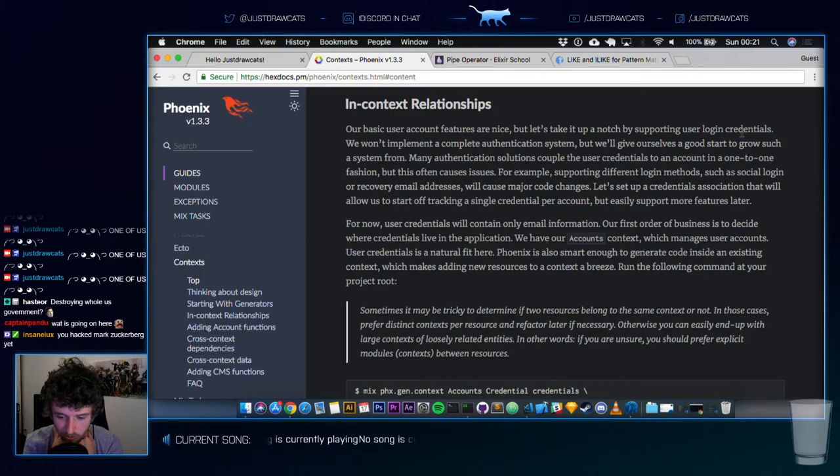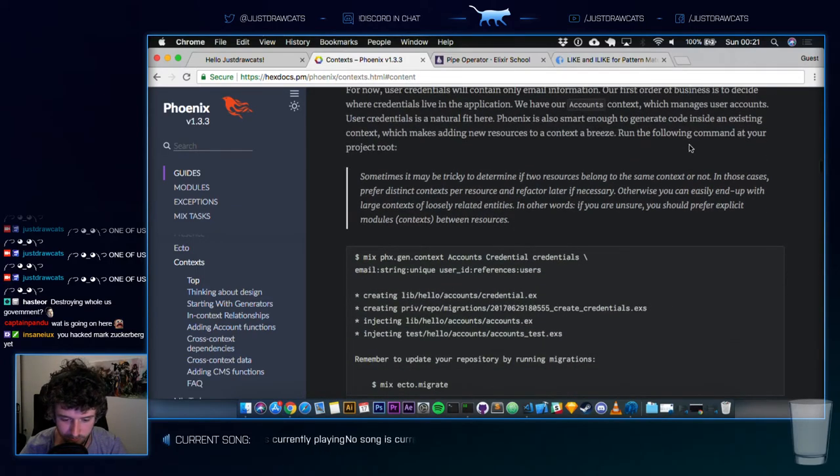Our first order of business is to decide where credentials live in the application. We have our accounts context, which manages user accounts. User credentials is a natural fit here. Phoenix is also smart enough to generate code inside an existing context, which makes adding new resources to a context a breeze. Run the following command at your project root.